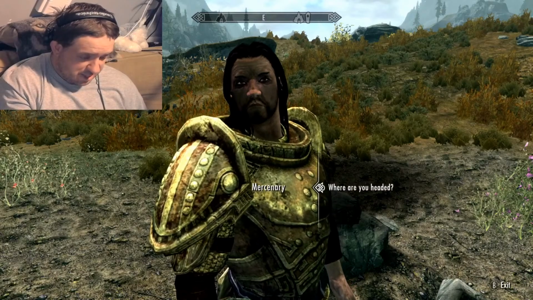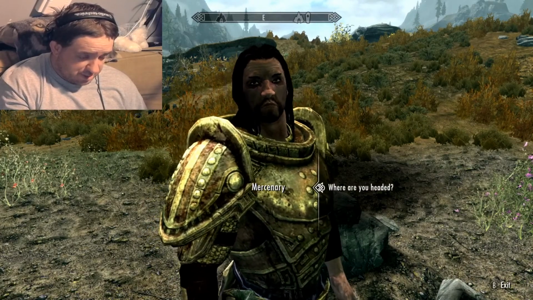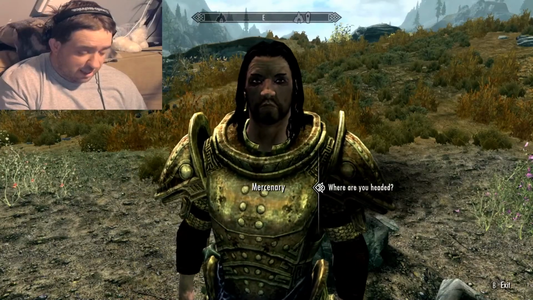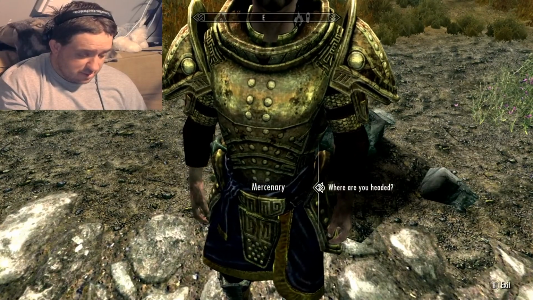Alright, as I was talking about earlier, you asked where I got my armor. So this guy is a mercenary. He's just wandering around. You can see he has on dwarven armor.